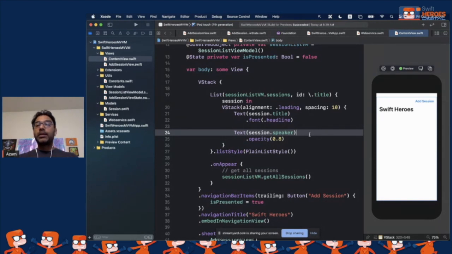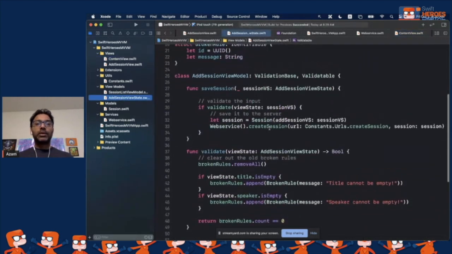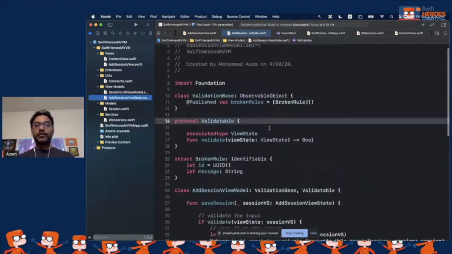All right, so this is how you can use the container view model or the screen view model to display information. Let's take a look at a different part where we are trying to create a new session. So this will be on the page or on the view, which is called the add session view model.